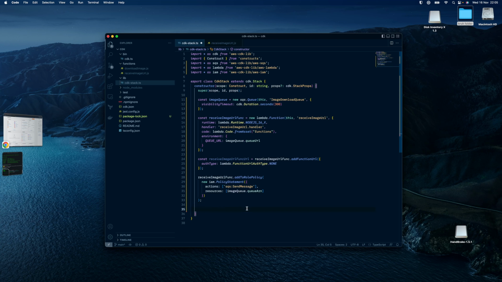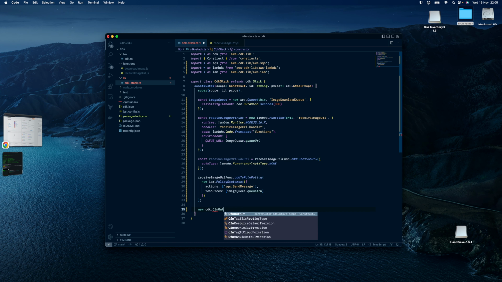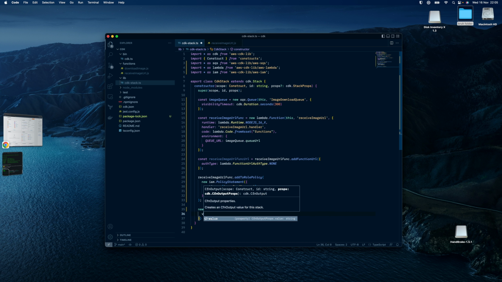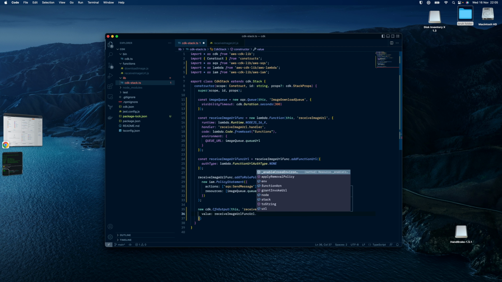And then just for convenience, I want to output the URL for the function. And that we can do like this. See, receive image URL, and the value is dot URL. There you go. So that's part of it done.